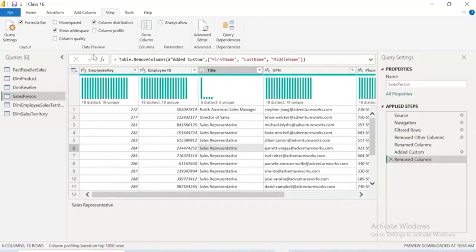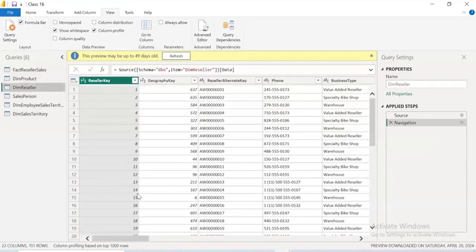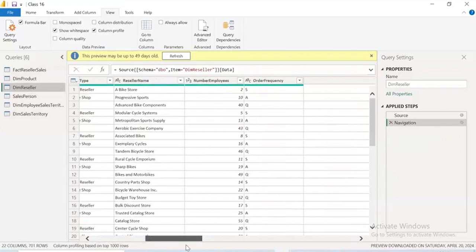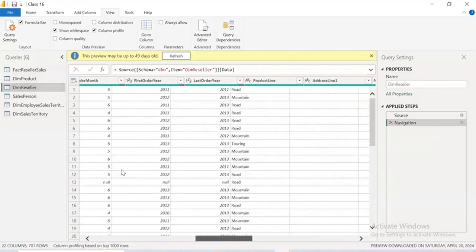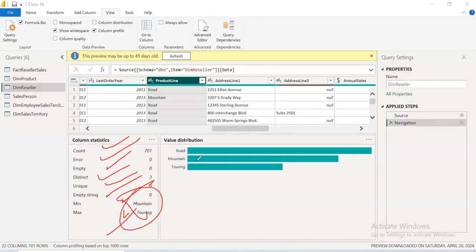Yeah, I'll show you that. But this is what it is, right? Distinct and unique it will give me. So if instead of column distribution I say column profile, and I select one of the columns, let's say if I go to the reseller table and select product line, it is giving me the descriptive statistics. What is it giving me? It is giving me the count, the errors, how many empty, how many blanks, how many distinct values, how many unique values, how many empty strings. Min and max don't make sense over here, right? And it is giving me the count of each of the categories.